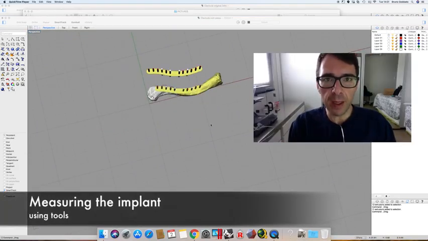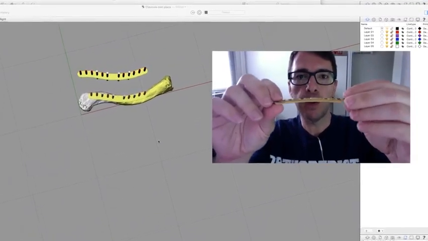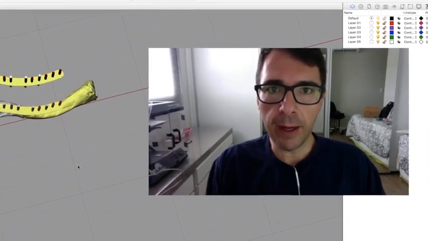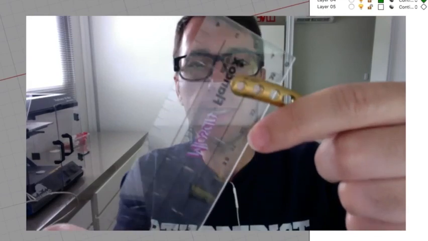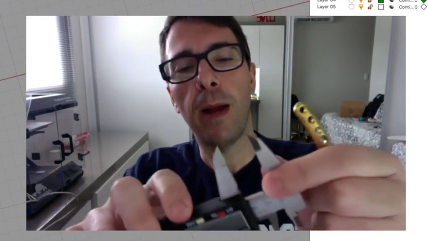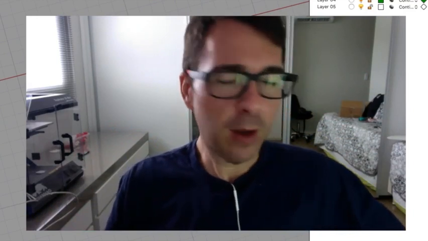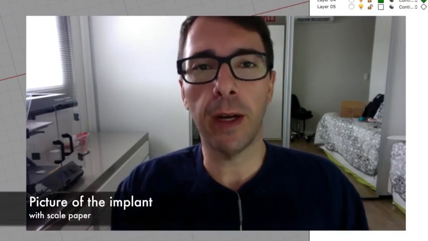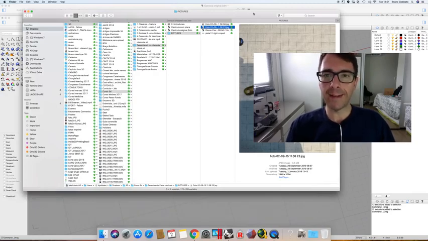The first step is to measure the implant. We have here one of our examples. We can do this in many ways. We can use a simple ruler, as you can see here. We can use a caliper, as an example of how to measure it. I think we should use a caliper, but the easiest way, because we have so many implants, is to take a picture of your implant using a scale paper. That's what we're going to show you right there.